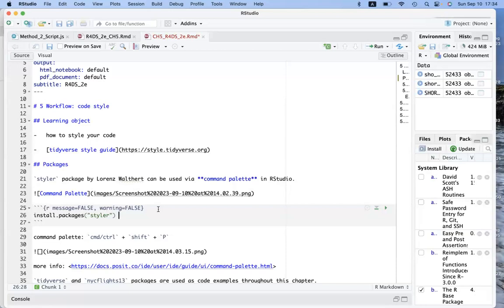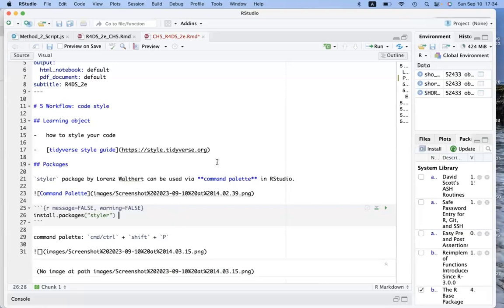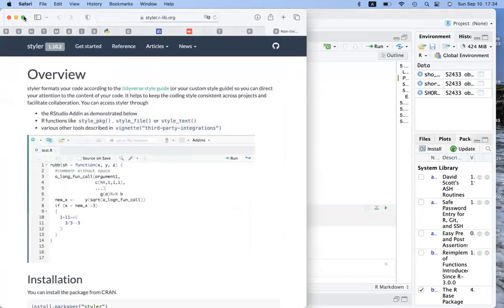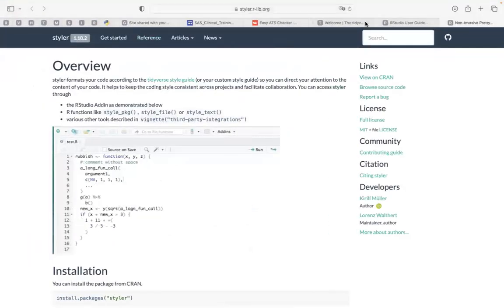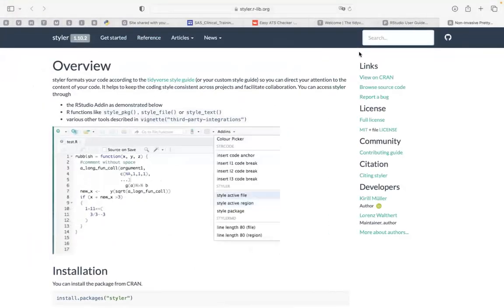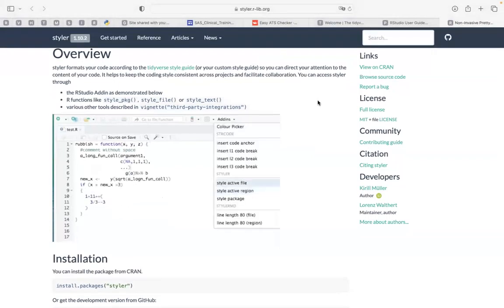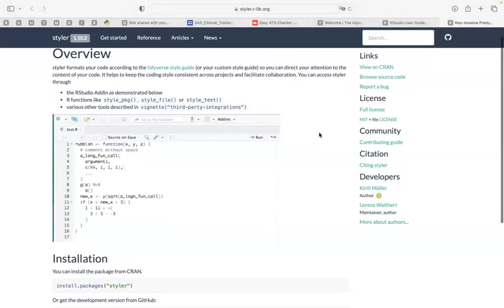Oh, Kotomi, if you open up the most recent one, I put a link in the chat for styler, and maybe you could show it, and Jeremy, see if this answers your question. It looks like what it does is format your code according to the tidyverse style guide. Was that your question, Jeremy?